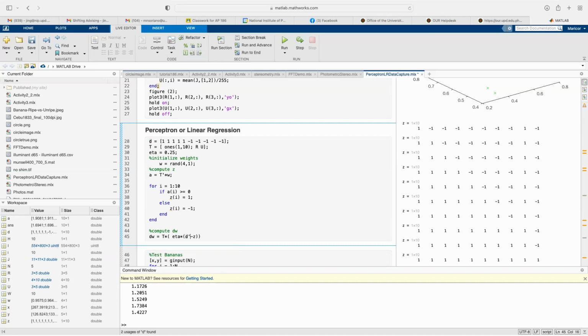Okay, let's transpose them so they become 10 by 1. Okay? We'll transpose them, and therefore the matrix multiplication will behave. I'm so confident about this that I want to run it right away, so I'll run this section only.